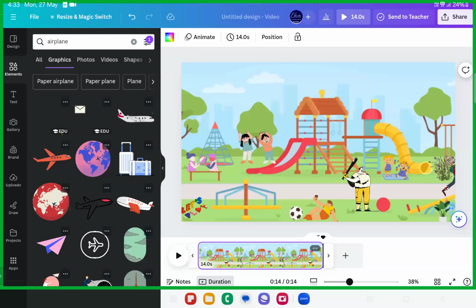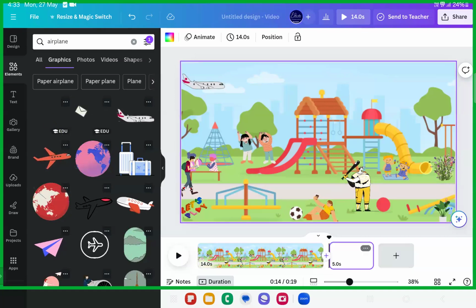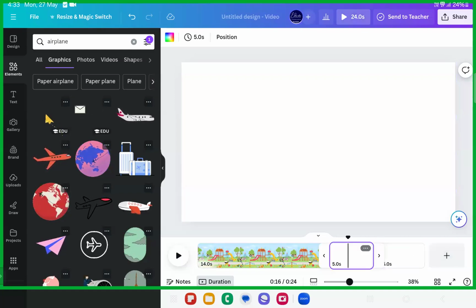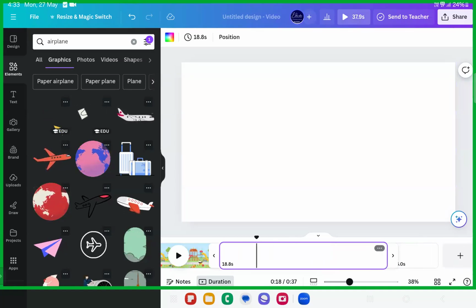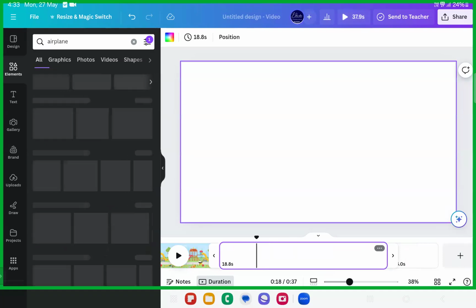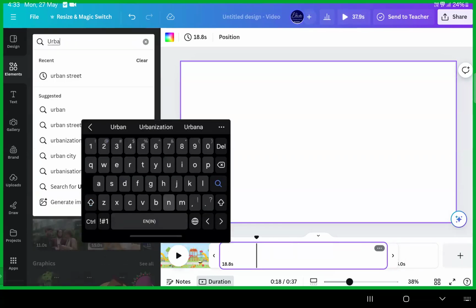So you can add some more things. For example, you can add another scene for this, and over there you can place another person who is moving. For example, for me, another scene I want to create. I'll go with the scene of an urban street. I'll take a street. Okay, urban street.